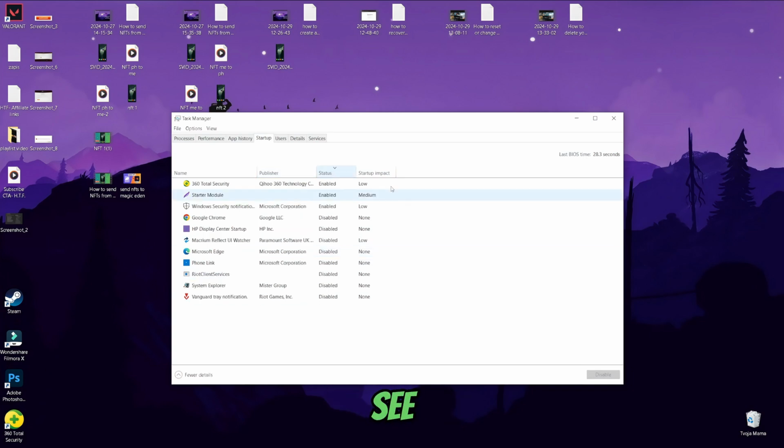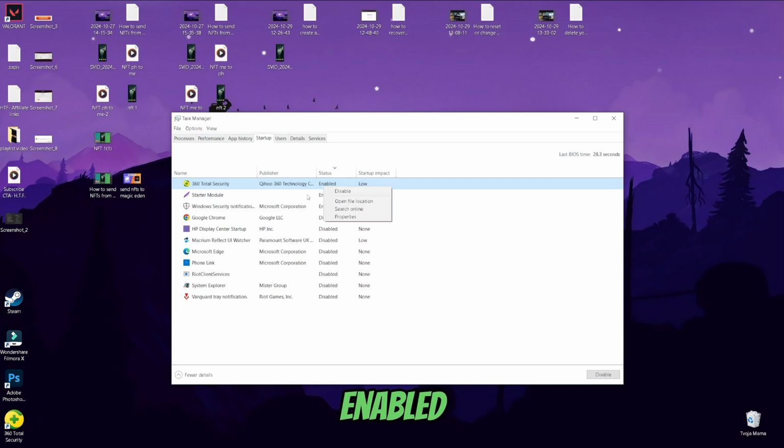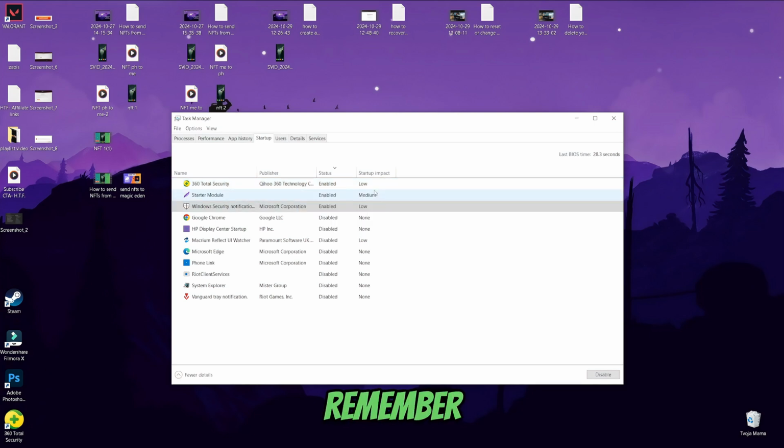And here you can see all the programs that automatically start up as soon as you boot up your PC. So you just need to disable all these that are enabled, but remember which ones you disabled so you can enable them later.